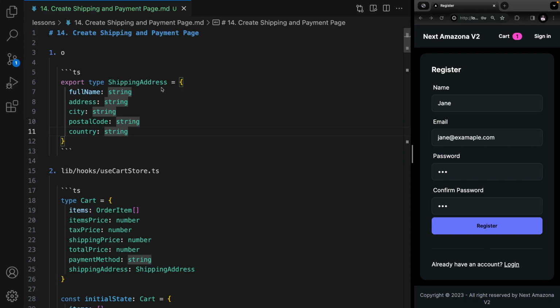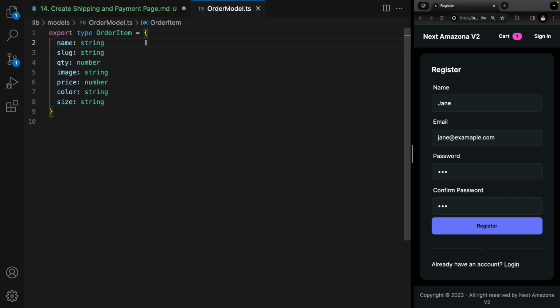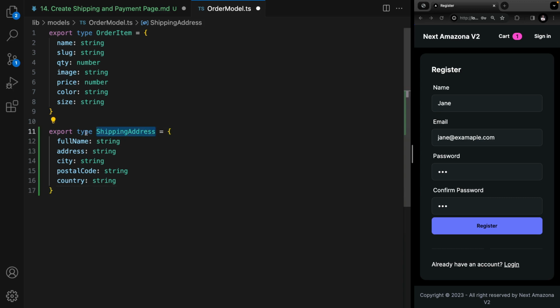In this lesson, we are going to create checkout wizard and implement shipping address and payment method page. Let us start by adding shipping address type to ordermodel.ts. Open ordermodel.ts in models folder and add shipping address type and export it. For shipping address, we have full name, address, street address, city, postal code, and country, all of type string.